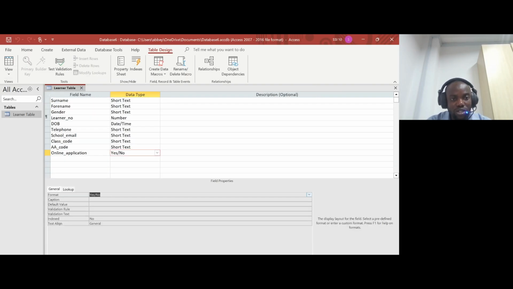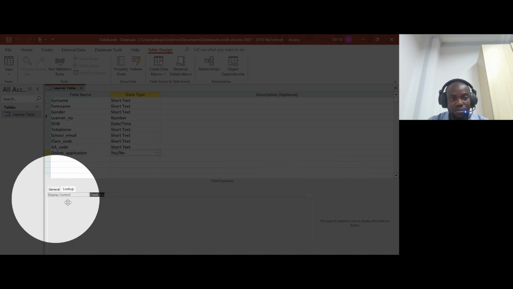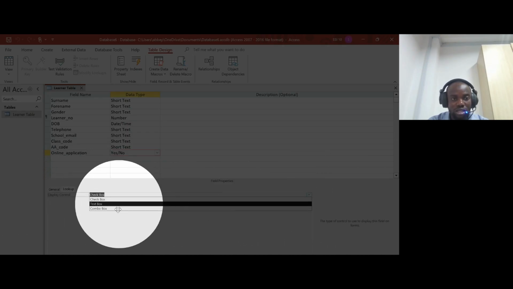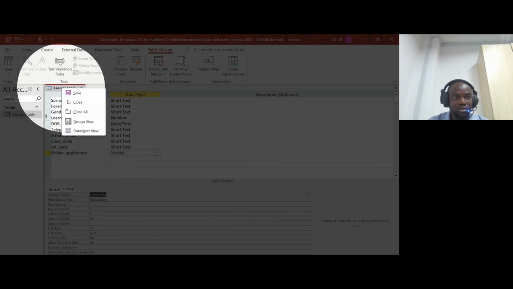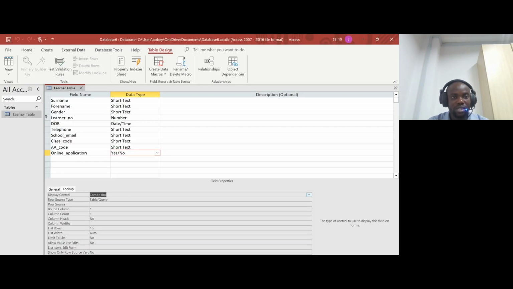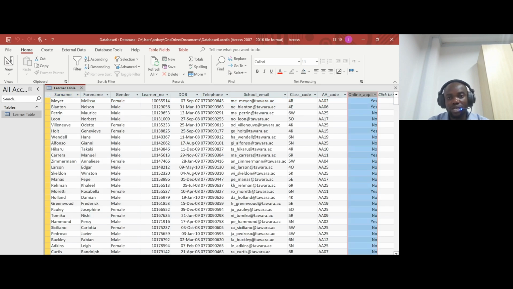Now, this one is not changing. Click on, what's it called, lookup. Click on lookup, and presently it is checkbox. We need to change this checkbox to combo box. Then let us save, right click, save our work, and let's see how everything looks now. Go back to datasheet view. You see it's changed to yes or no.